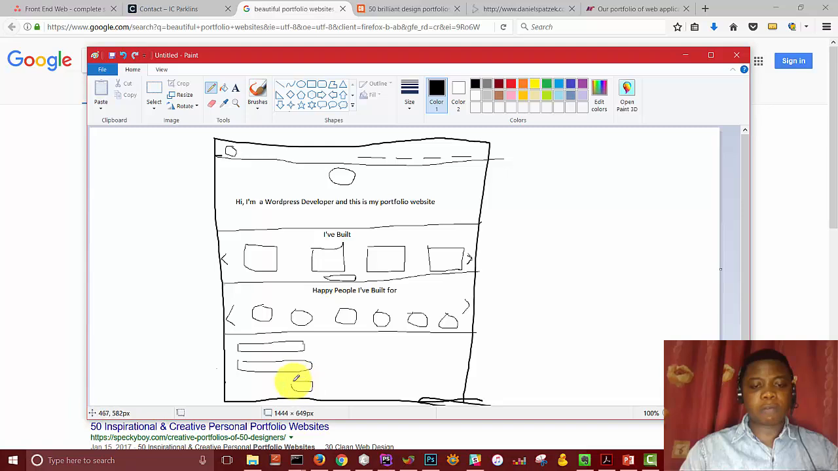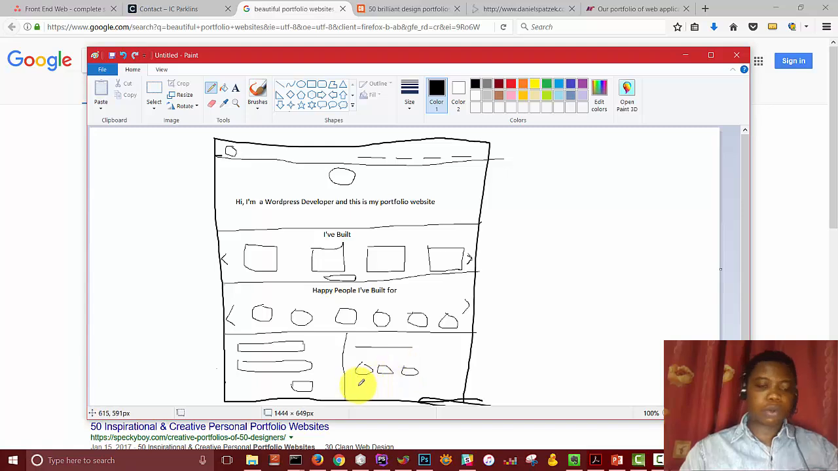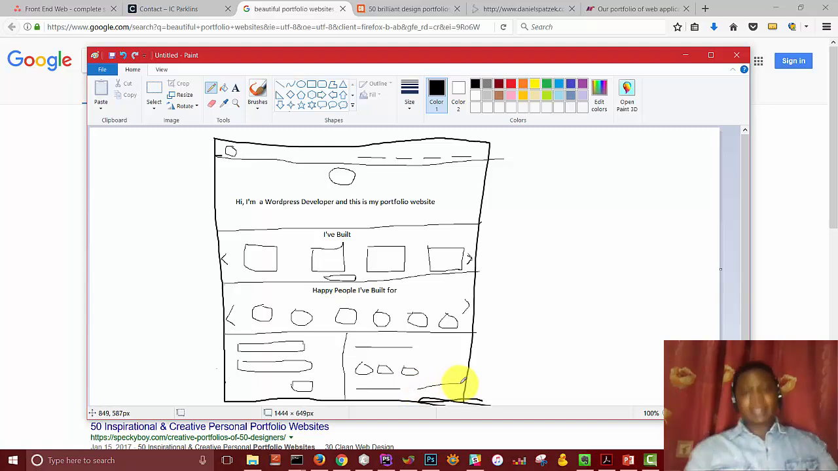So we could say here will be a form. Then we could do something like this and make these guys different colors. And you could put your office address here. You could put your social media handles, and you could put your phone number, your email address. So we have a rough sketch of what we want to build, a very, very low fidelity version of a portfolio website that we want to build.